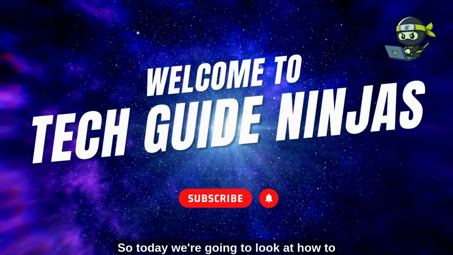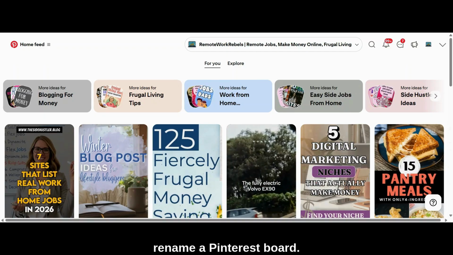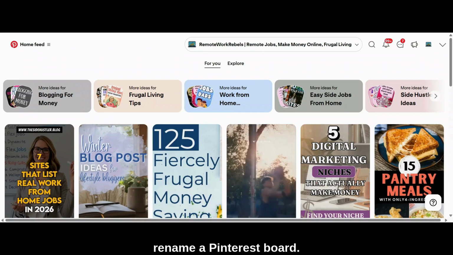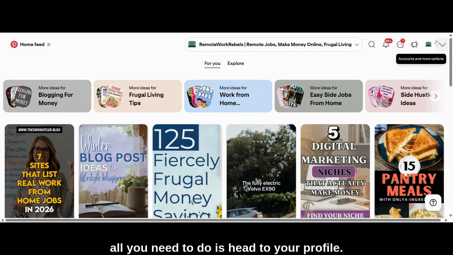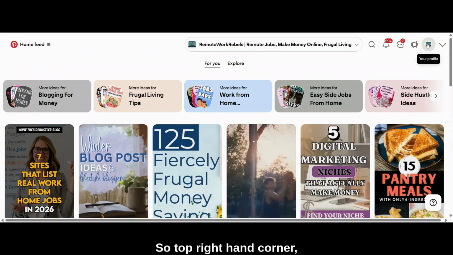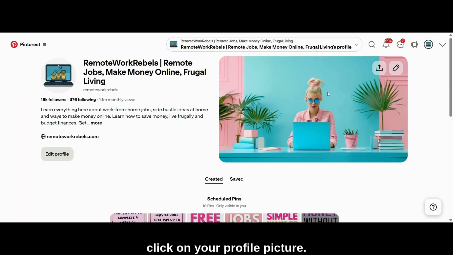So today we're going to look at how to rename a Pinterest board. So if you're on your home feed, all you need to do is head to your profile. So top right hand corner, click on your profile picture.